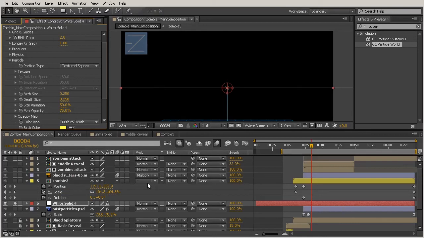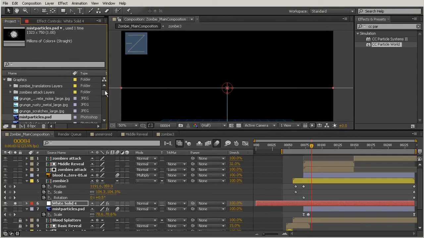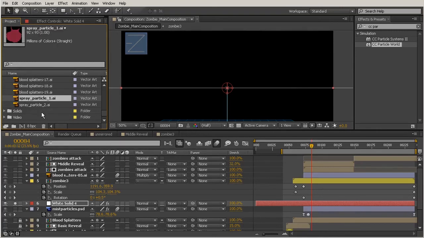What textured square allows me to do is to designate a custom particle. So I've created a custom particle, and it's over here in my project panel. So we'll click this and look inside of our graphics folder here. Go all the way down to this area. We see spray particle 1 and 2. So I'm going to use spray particle 1 for this first one. And this is a red particle that just kind of looks like this splat.